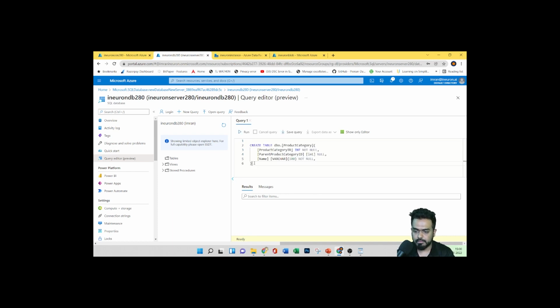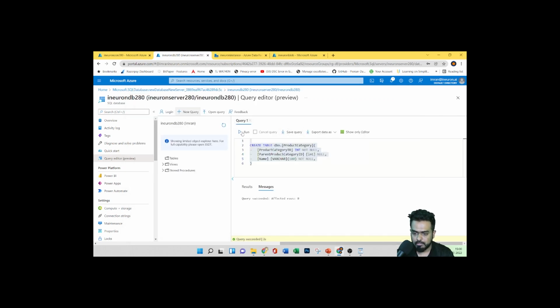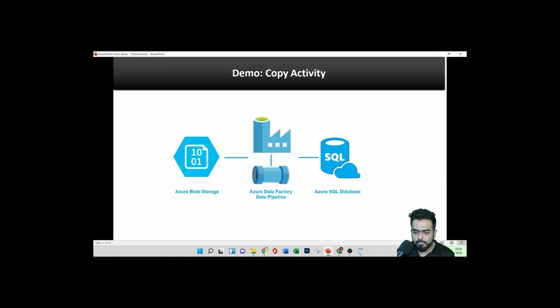I'll copy this and run this query. Query succeeded. Let's do it one more time because we have uploaded two datasets. Let's run this query. I have just run the query. If I refresh here, inside the tables we have created the two tables. So our destination is set. We have done the first step, right? In Azure Blob storage we have uploaded two files, and at the destination our tables are ready. Now let's go and create a pipeline.